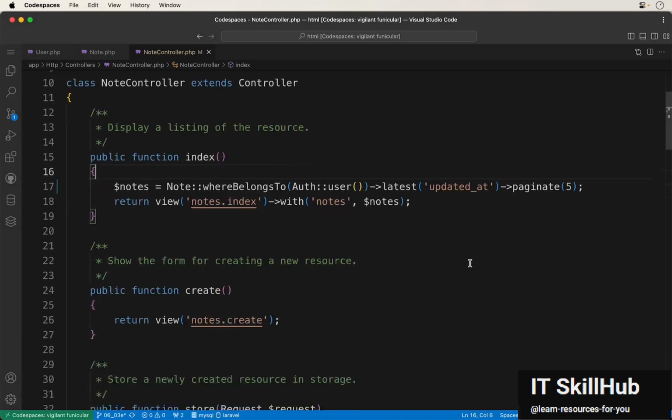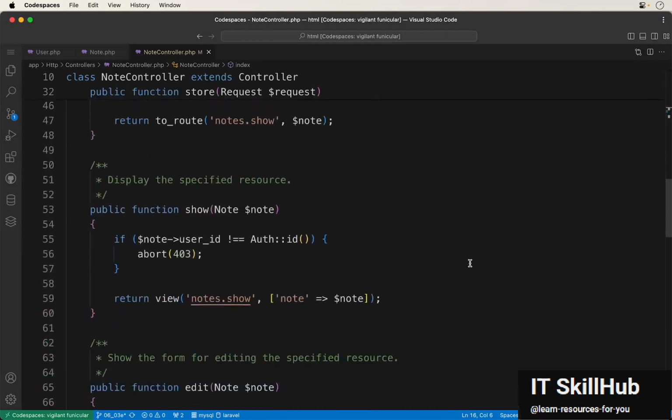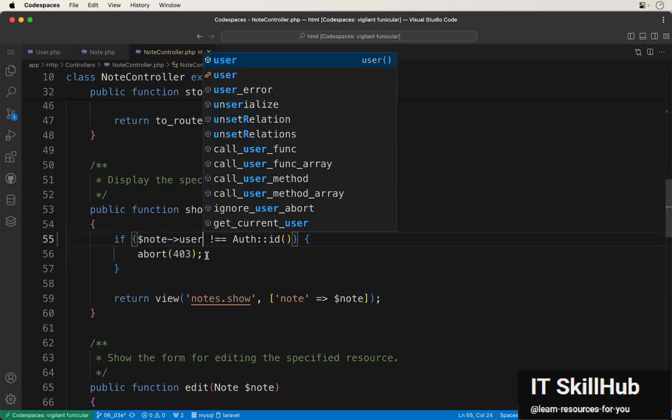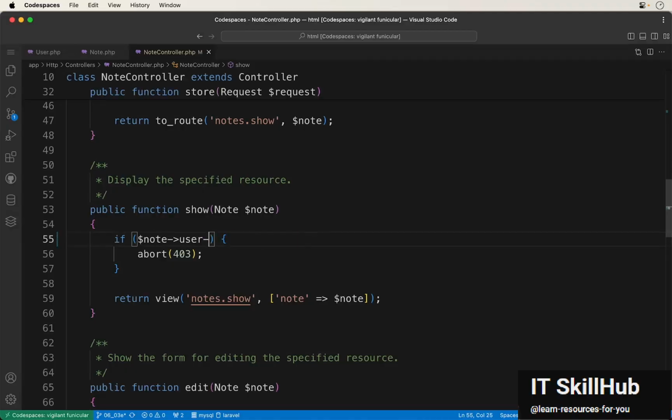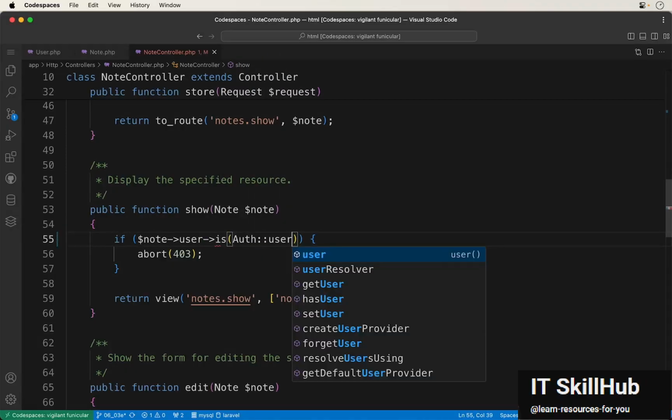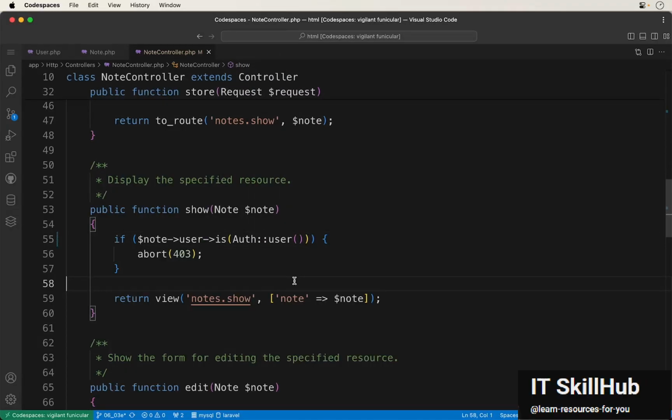Let's see where else we can make use of the relationships defined. In the show method, instead of checking the ID against the foreign key, we can access the node's user model with node user and directly check if this user is the authorized user using is auth user, like so. This is a way to compare the primary key of the same model. So if it's not the same user, then abort.